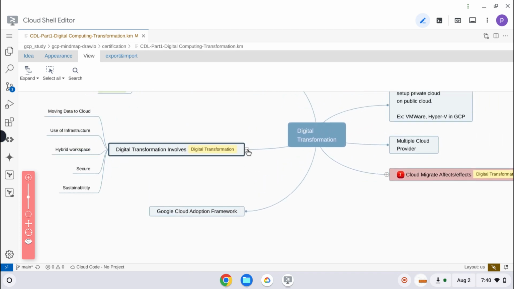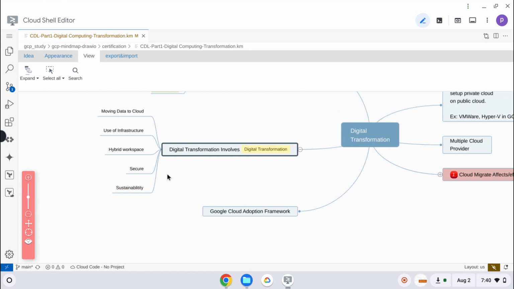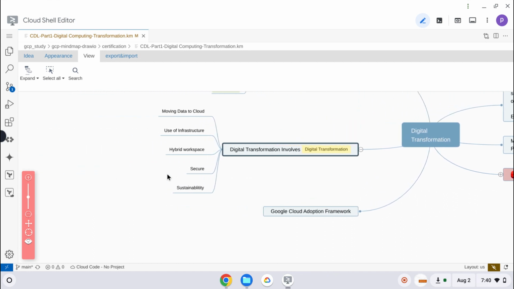Digital transformation, what things are involved? If you want to migrate to a cloud, what are the things I have to do? Yes, I have to move the data. Yes, I have to choose the infrastructure. Hybrid workspace, I have to think about security. I have to think about sustainability. We will talk about security separately. I will create a separate episode.